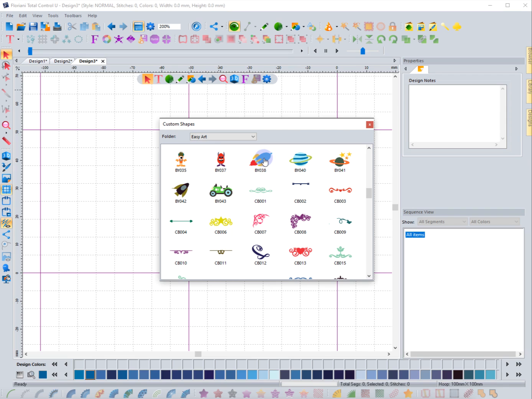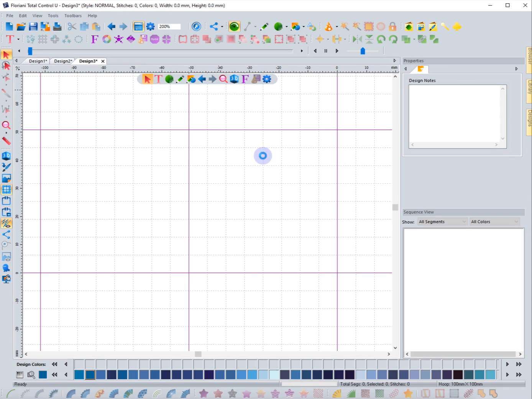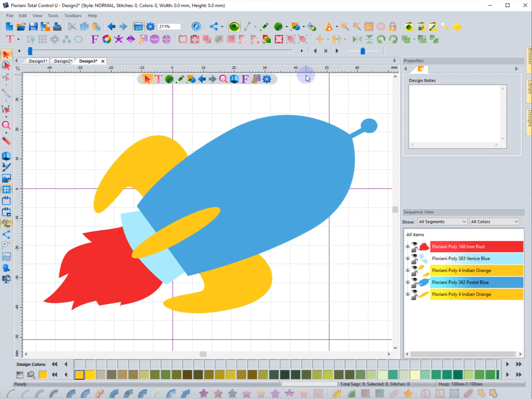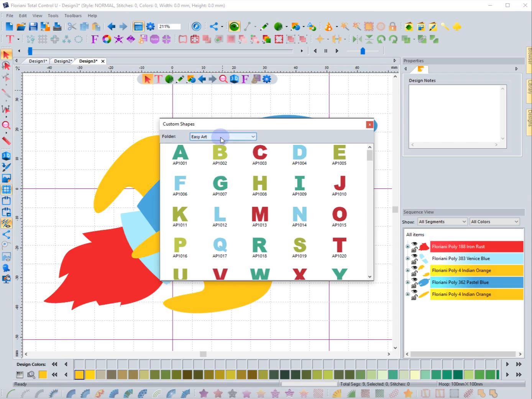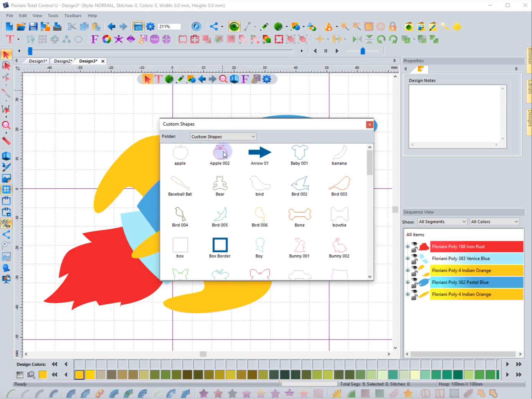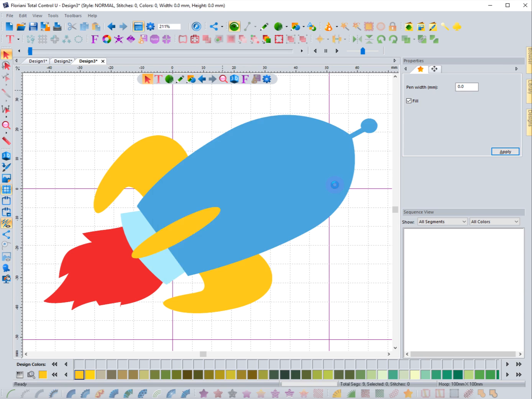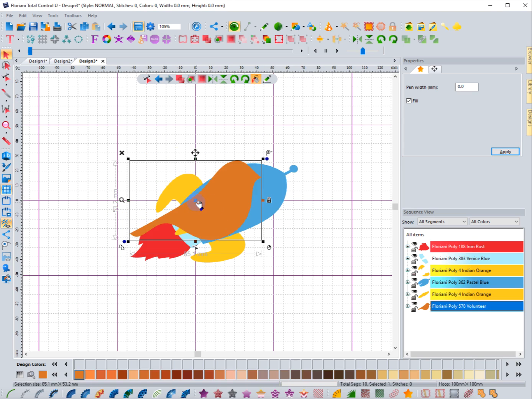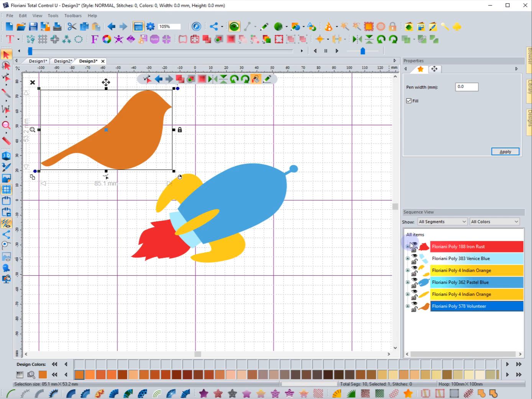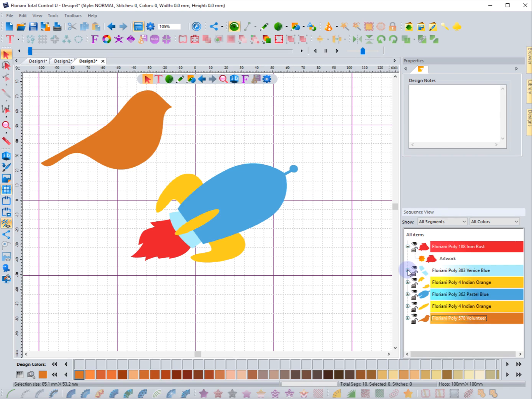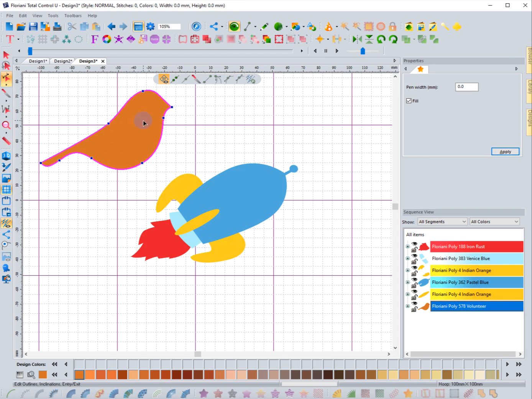So if I come into this one, I've used this one a number of times in different examples. All you have to do is select one. Just click on it and it's going to load it into the software. So that's the same thing with these custom shapes. Regardless if you're in easy art or you're in custom shapes, when you left click on something, it's going to load it in. And it loads in as artwork because that's what it is. So if I come over here and I drop down in the sequence view, any of these colors, you can see it's all artwork. So it's ready to go. You can edit it just like any other artwork.